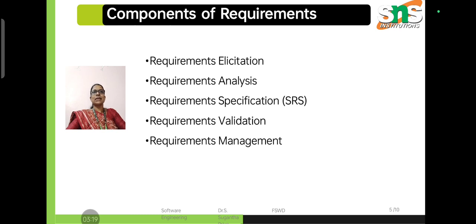In the requirement analysis, it is going to refine the collected information. It removes ambiguity, checks feasibility, and prioritizes the features. So next is the requirement specification. In the requirement specification, we are going to create a formal document called the Software Requirement Specification, SRS. This SRS is going to include functional requirements, non-functional requirements, constraints, and system models. So it is an official reference document.